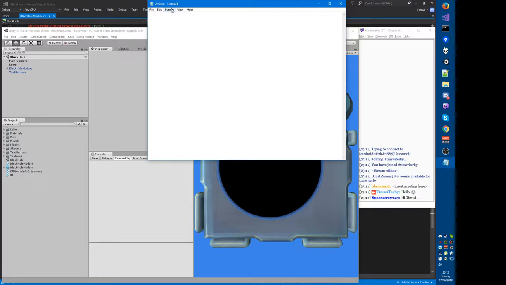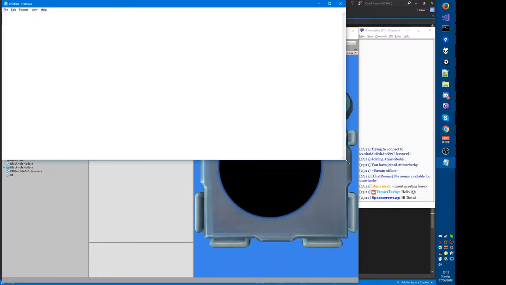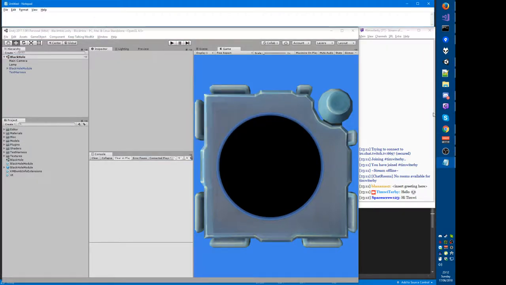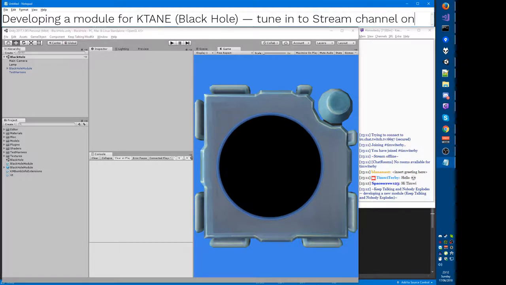Let's have a little message on the top of the screen saying developing a module for KTANE black hole. Right, okay, let's do that.